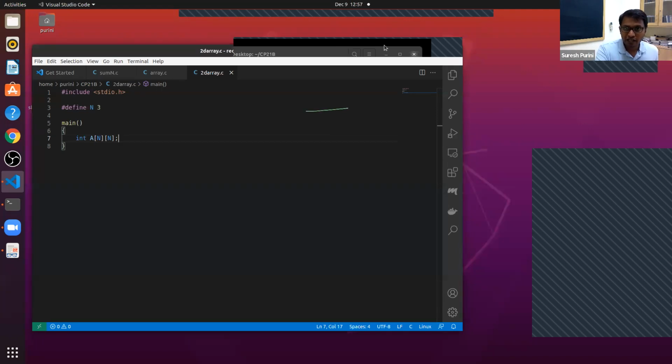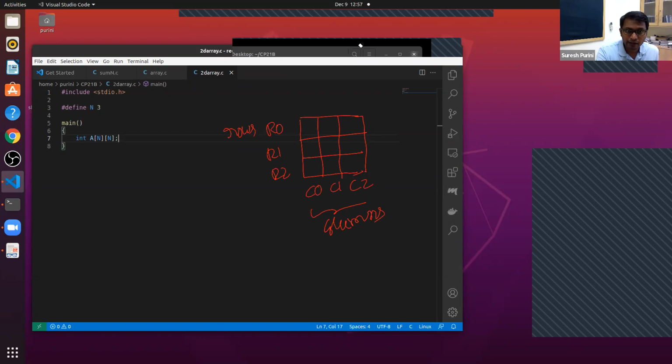Pay attention, guys. This is an important idea. So this is your 2D matrix. This is row 0, calling it R0. These are rows R1, R2: row 0, row 1, row 2, and then column 0, column 1, column 2. So these are columns, and these are rows.